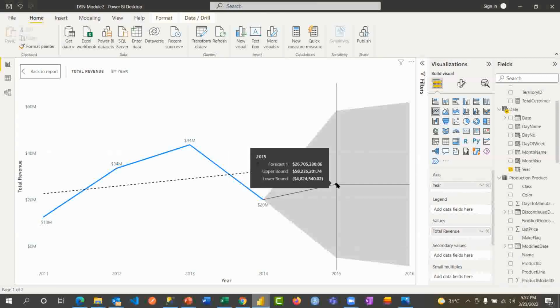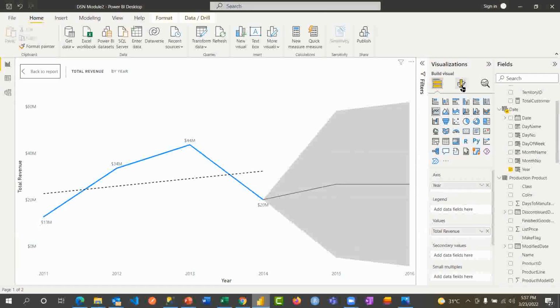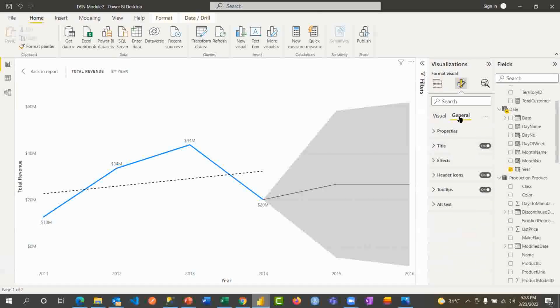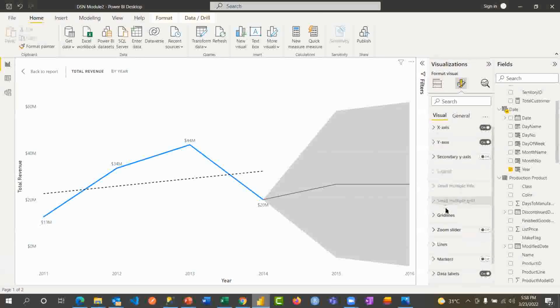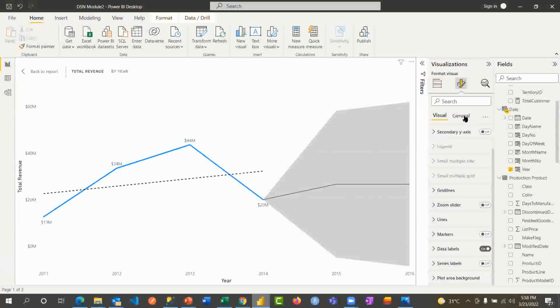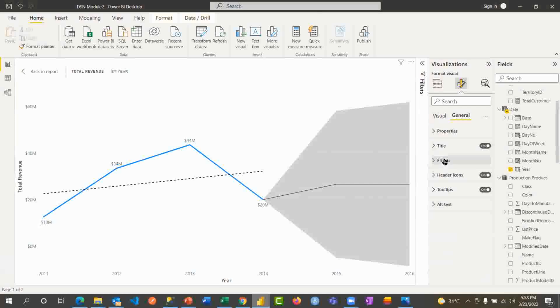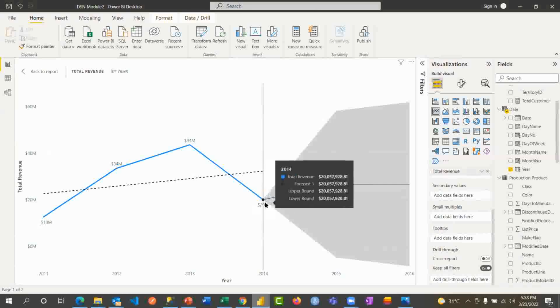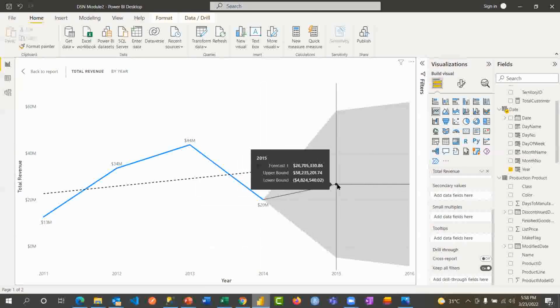It's saying that for 2015, we're going to make 26,000 US dollars based on the value here, and the upper band and the lower band, which is the margin of error. If I come back here to customize my forecast, sorry, forecasting is on here, not here. I think it's data label that I want to add. I'm expecting this 26 million to be right here.